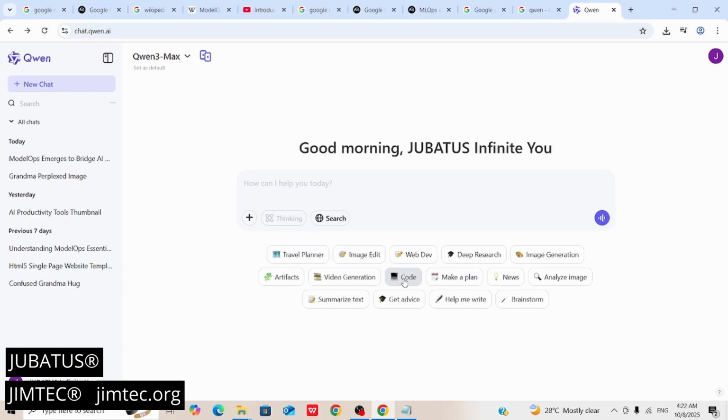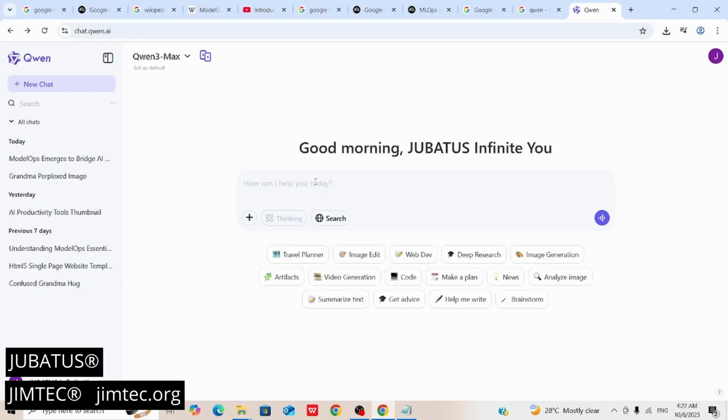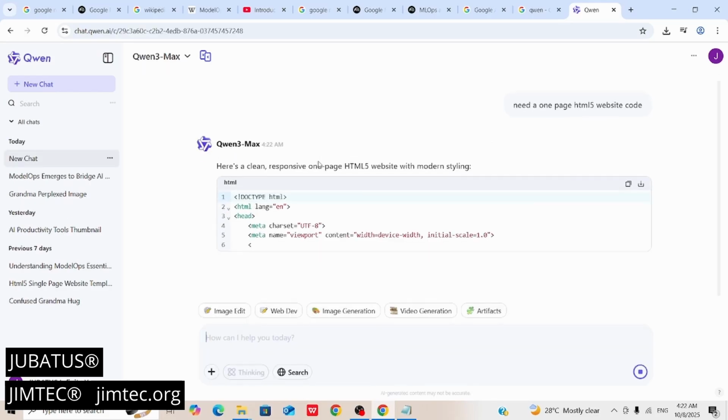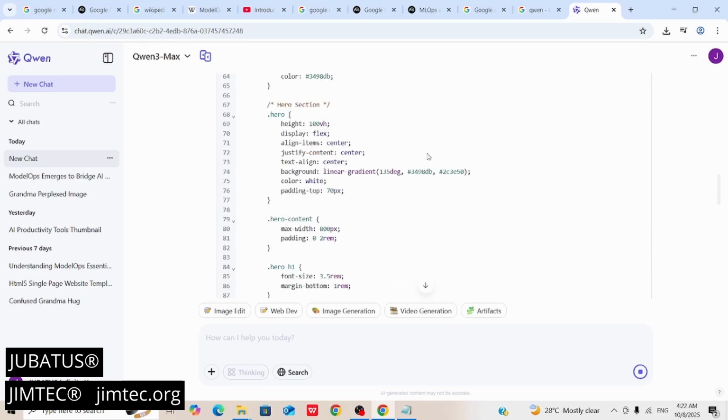I would like to generate some code. What kind of code do I need to generate? Again, a prompt: I need a one page HTML5 website code. That's it. So one page HTML5 responsive code is getting generated real quick.